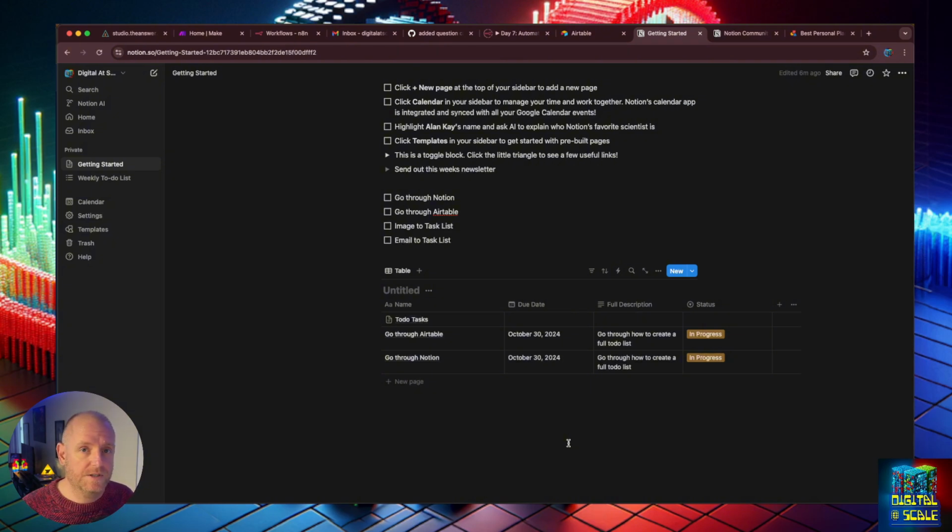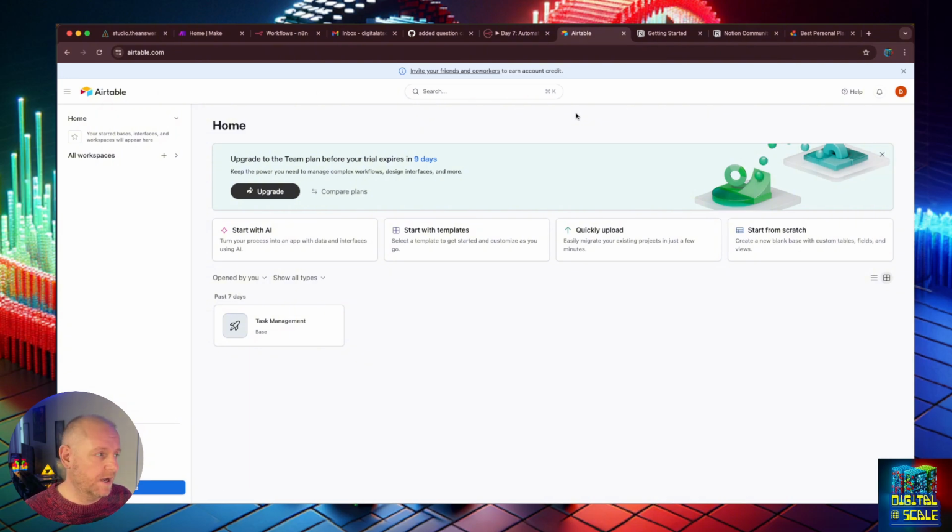Now I want to jump over to how you build a to-do list in another tool that I really like, which is Airtable. We went through on day 5 how to set it up. Airtable is a bit like Excel and a database came together with a little bit of Notion. You'll see what I mean when we start to get into this, because there are similarities between them, and I'll go over why I like certain tools for different things throughout this course.